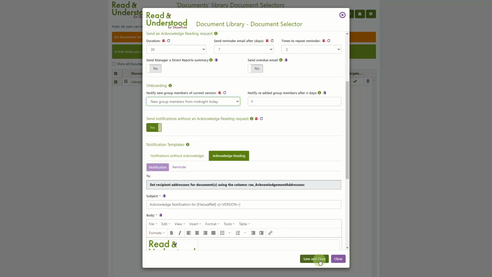The other option was onboarding. We'll be working with either SharePoint or Entra ID groups to send acknowledgement reading requests to employees. Our onboarding feature will monitor group changes, and if new employees are added to groups used for Read and Understood, the app will onboard them by sending acknowledgement reading requests for the appropriate documents. Click Save and Close.